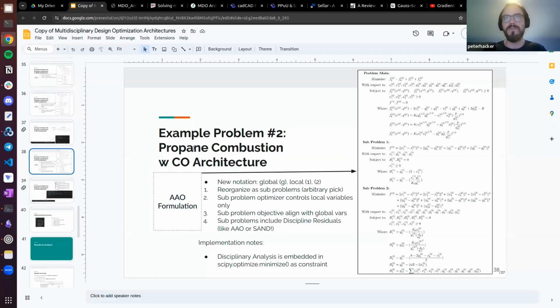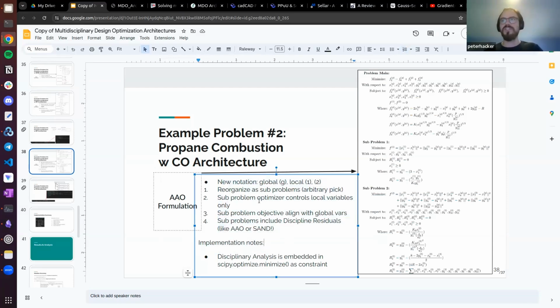So for the propane combustion problem, starting with the AAO formulation, making a bunch of changes in order to reformulate it into the collaborative optimization architecture, the CO, the last one we were looking at on the paper. So here defining the subproblems, and of course I'm the one assigning the disciplines to these subproblems. It's a generic example problem. I don't have any context on how those disciplines may or may not be coupled, but I just picked it and assigned them and then formulated the problem.